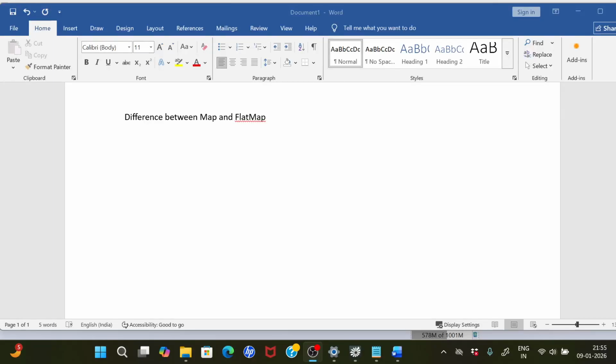What is the difference between map and flat map? So map and flat map are transformation operations which are used on your RDDs or data frames. So what does map do and what does the flat map do? Let's start with map. What map does is the map function transforms each element of an RDD or data frame into a new element by passing a specific function to it.